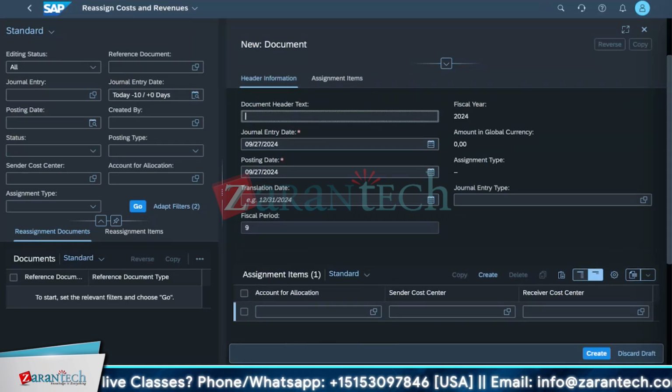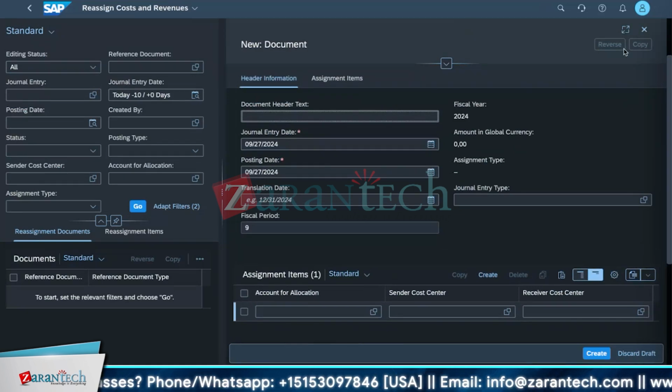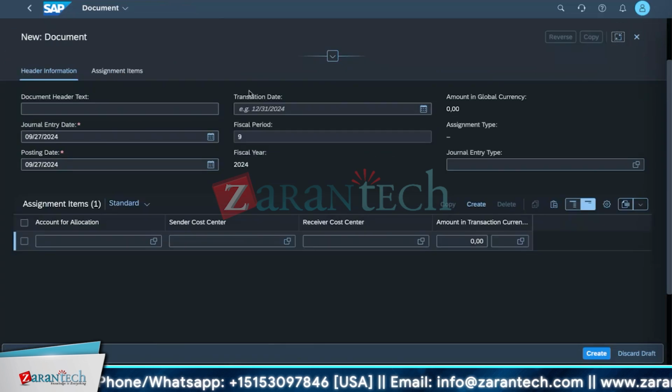So just expand this. This left section is not required for us, so that you can clearly see this. So you have your document header text. You should put your general entry date, posting date. Okay, these are the two important things, and then accordingly your data will come here. Okay, so let me put your dates and document header text here.